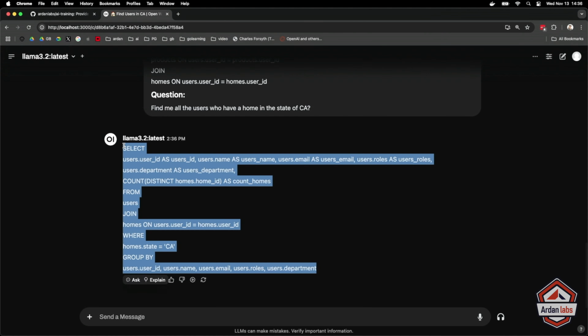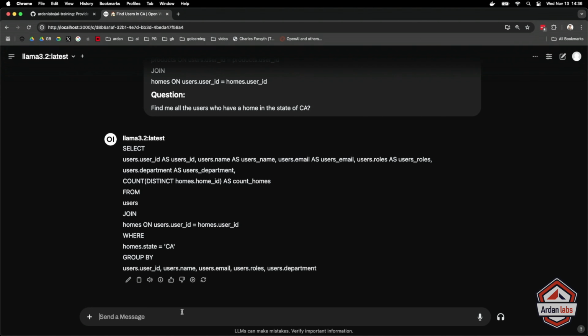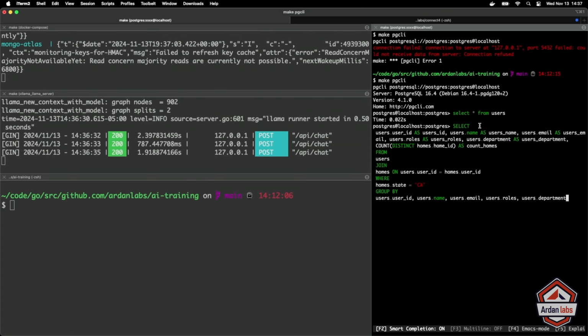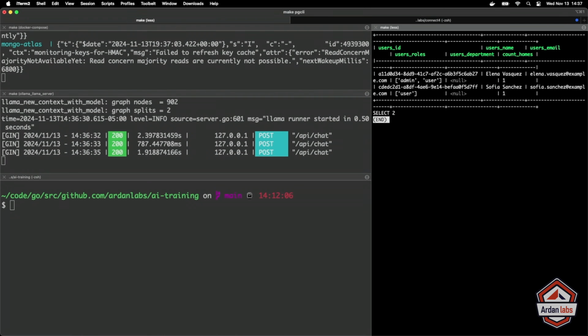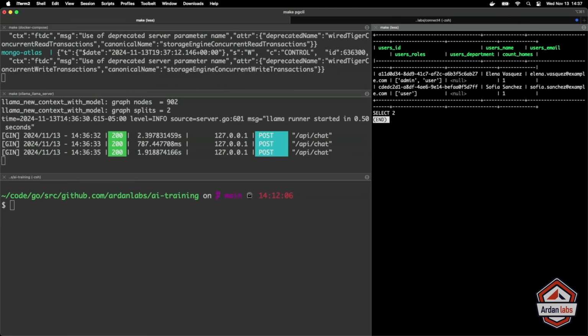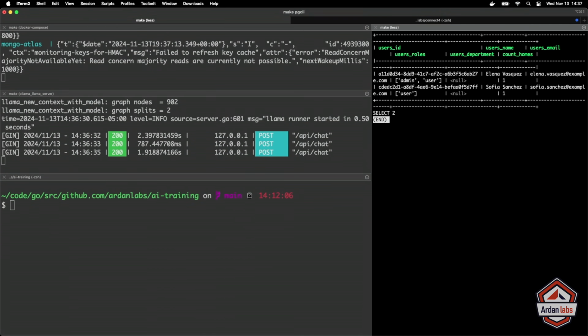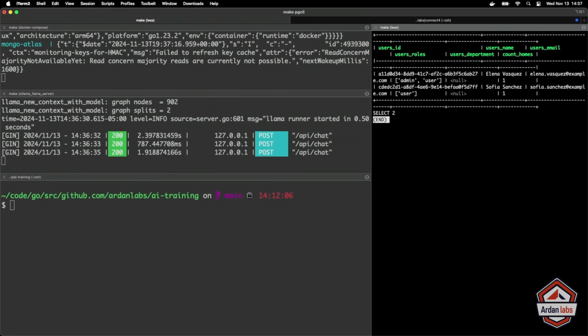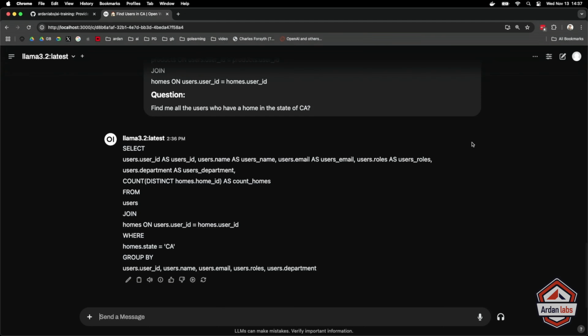But when I was playing with this, what I would do is take the select statement, go back to my PG-CLI prompt, and see what would happen. Now, this actually produced a good query. It was a good query with all the right answers. Elena and Sophia, they're both from California. And so this query ended up being good. It generated it with a group by and all of that.